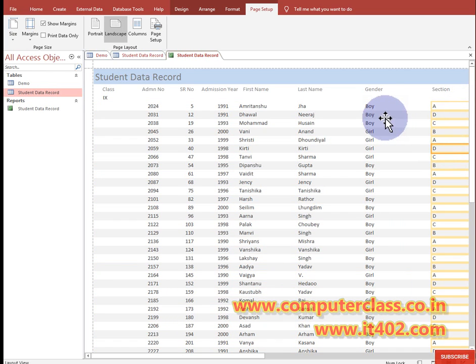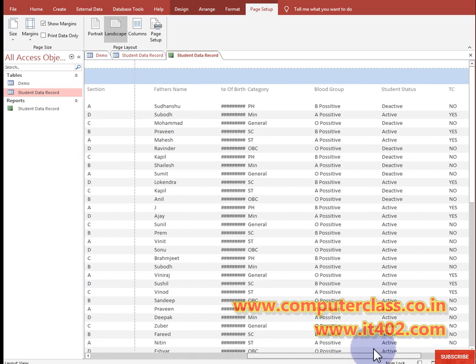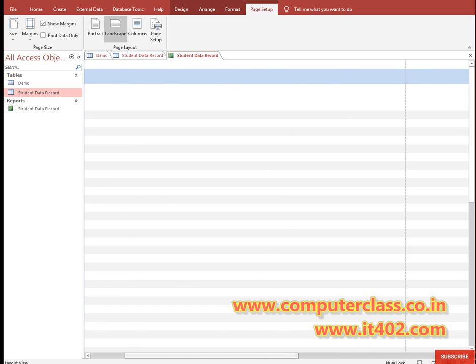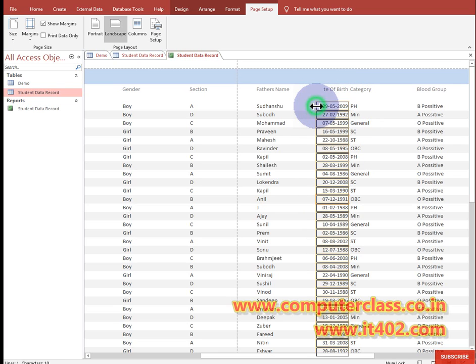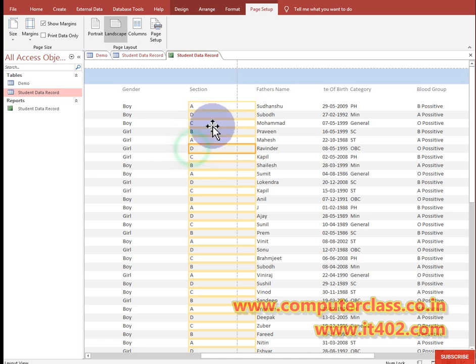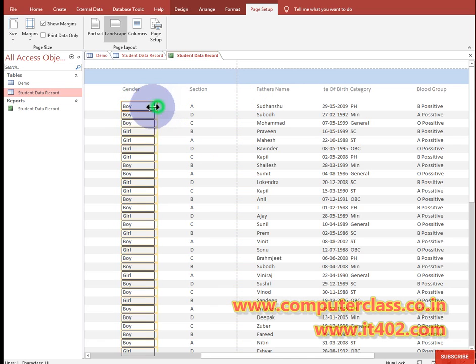Like section, gender, you can change anything in gender, reduce the column size in gender, and you can move to the next one also. Like here is the problem. If you move this from left to right, here is the problem, so you can solve that problem easily, like you can do that like that. So you can easily manage the report before printing.